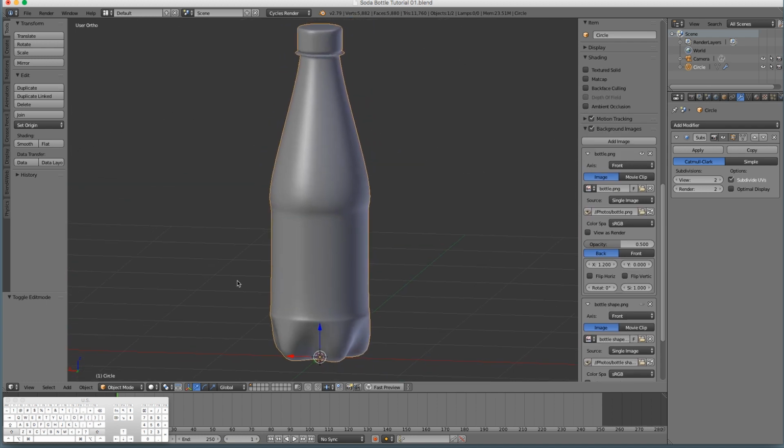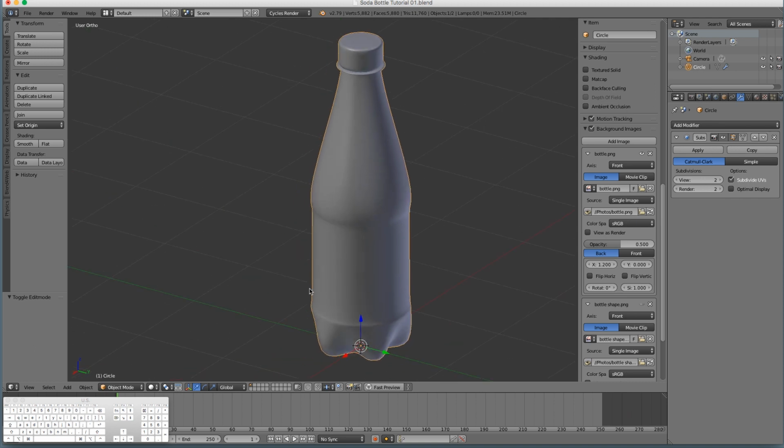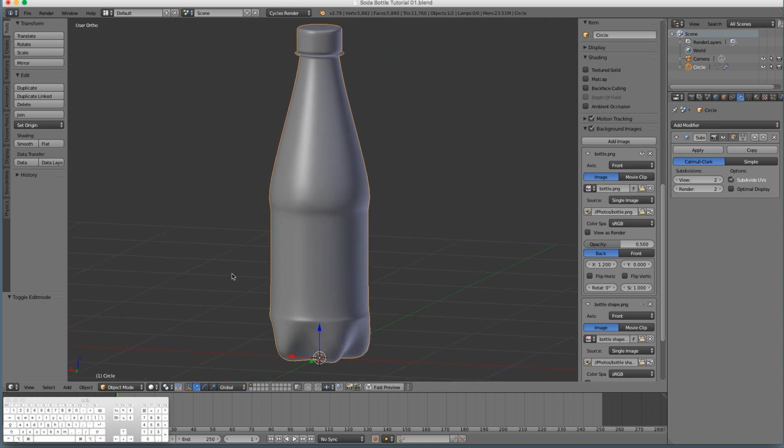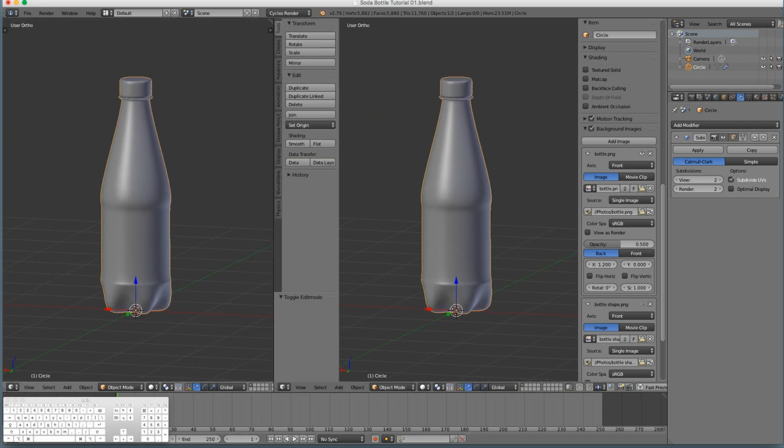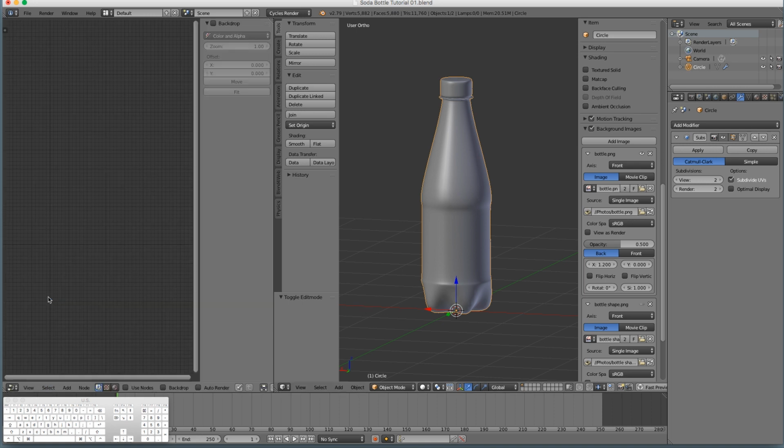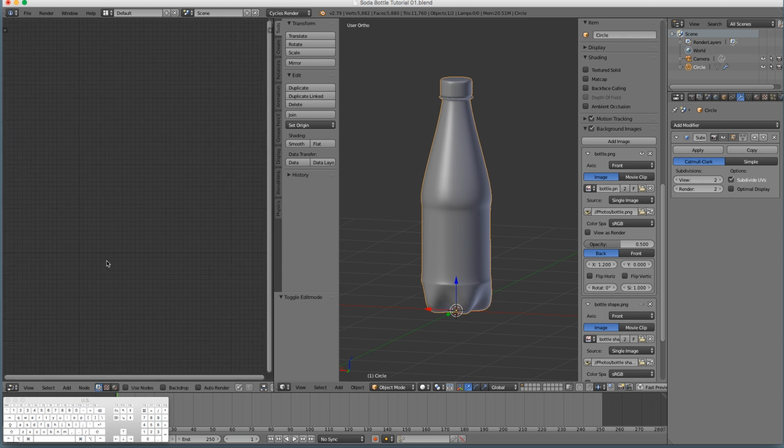But before we unwrap the UVs and go too nuts with it, let's just see what it looks like when we put a material on it and render it. So to do that, I'm going to go ahead and split the window. Hit N and T to get rid of those. And then I'm going to use a node editor. Hit N again to get rid of the side thing.